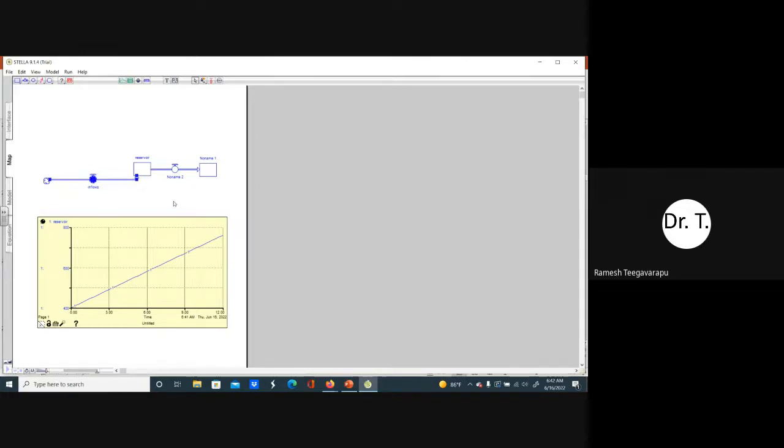Okay, so any observations or any questions you might have on this, the whole concept of system dynamics? Sir, how are forecasting models different from simulation models? Okay, forecasting models are different from simulation models.